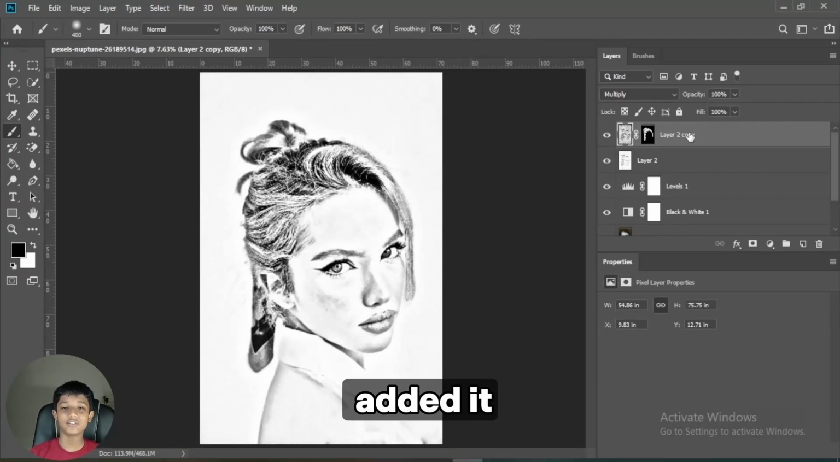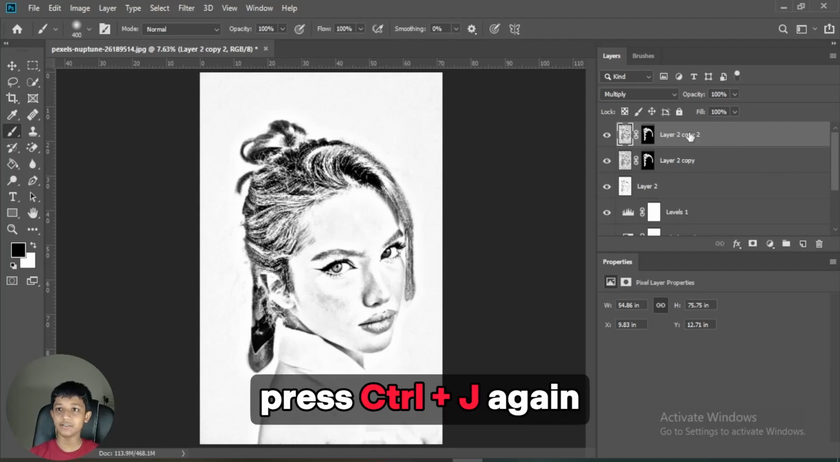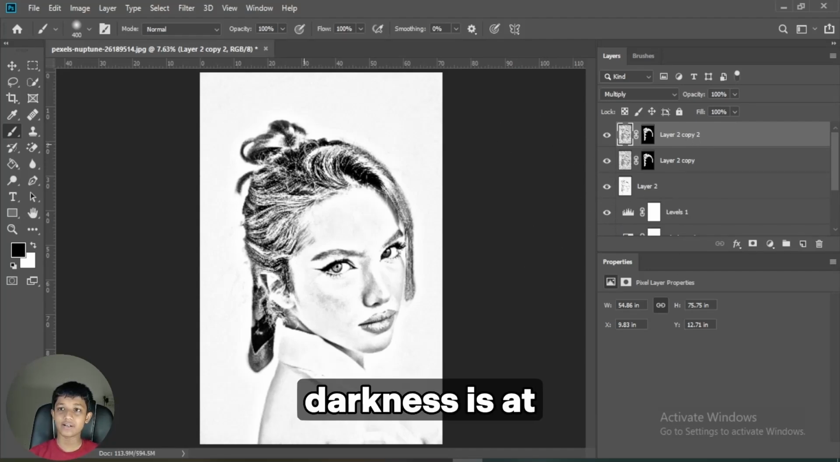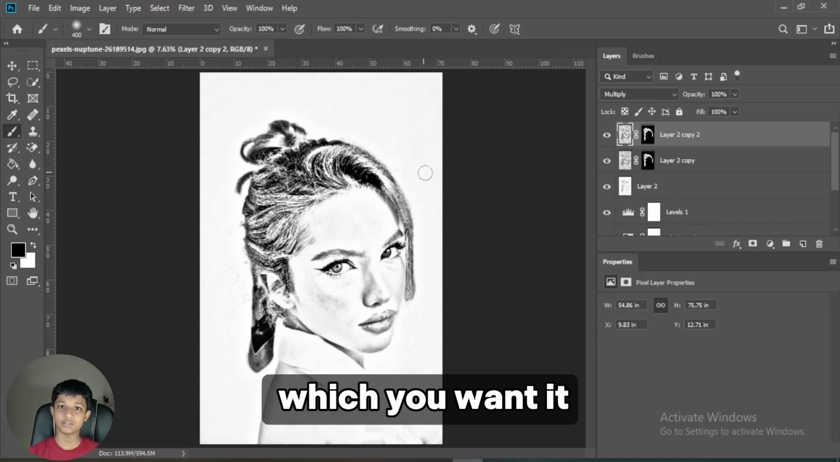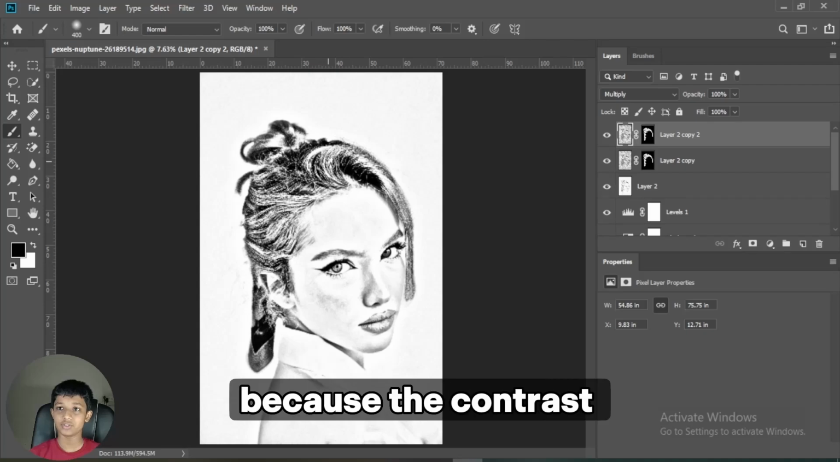We have only added it to the hair. Now with that layer selected, we'll have to press Ctrl J again until your hair darkness is at which you want it. We'll have to make the white parts of the hair a little bit darker because the contrast is not really very good.